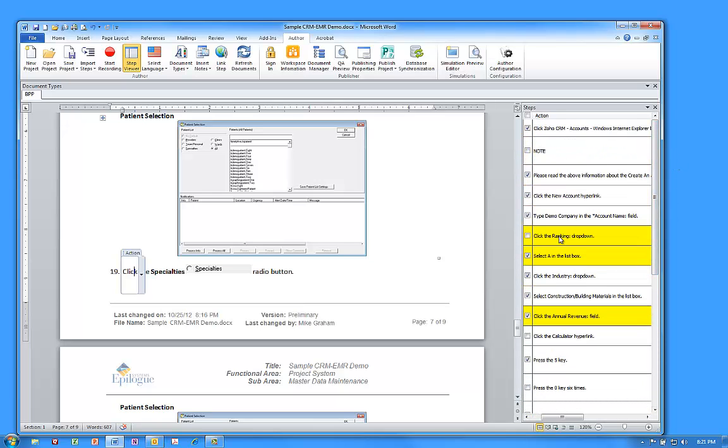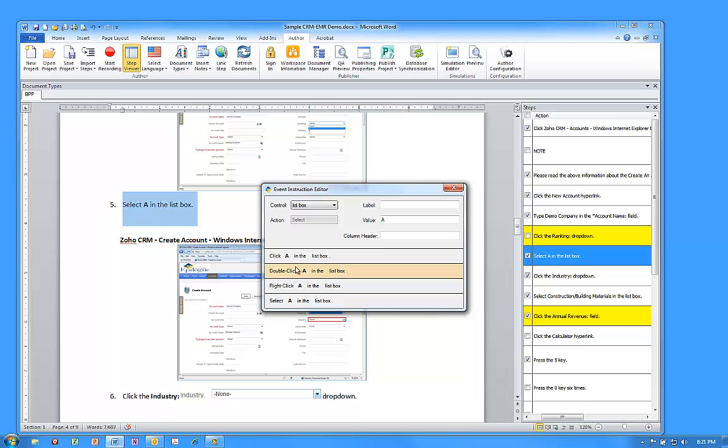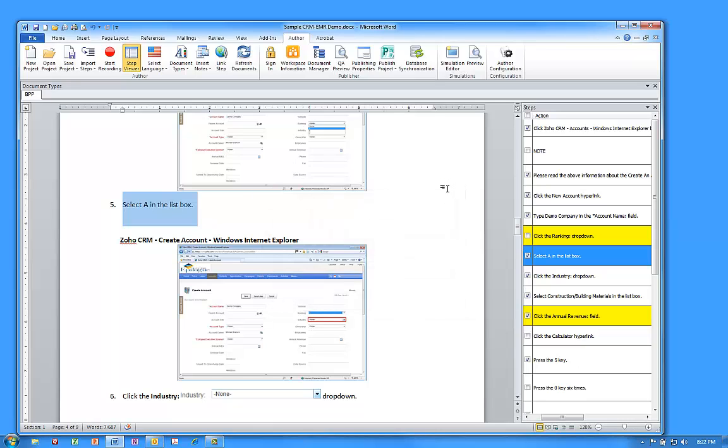Right-click on the step and in our edit window select Edit. While recording, Author was looking for information on the control type, the action, label, and value. The label is blank. But in this case, it's not an issue. The instruction is fine. If the step had been in red, then more information is missing and you definitely want to review that. So one feature of the step viewer is to target your review.